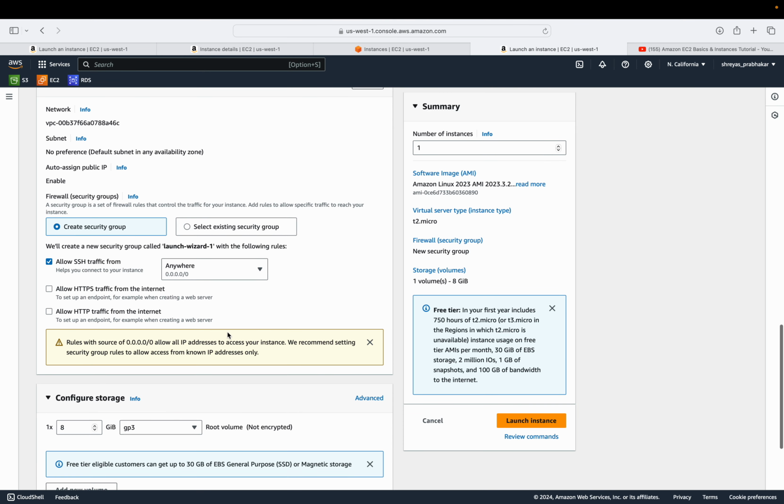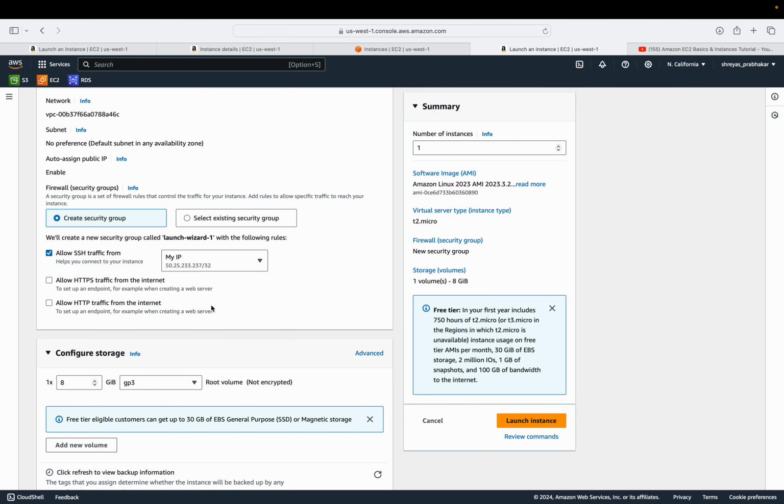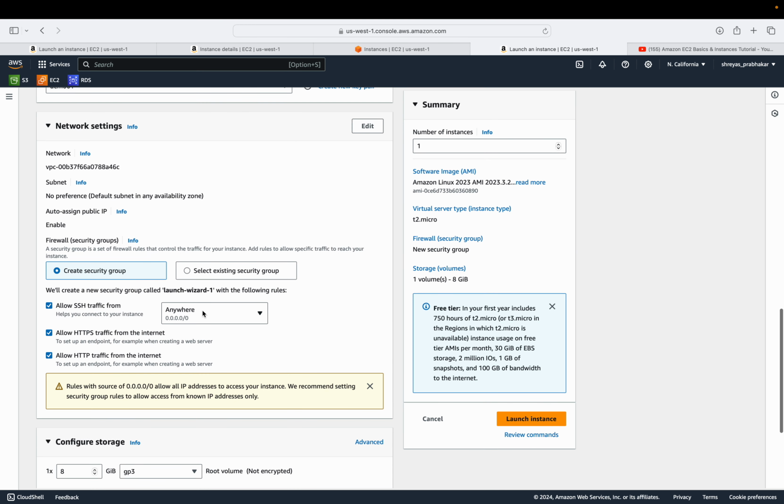And next I'll be selecting allow SSH traffic from. Here, anywhere means that anyone can access this instance. If you want, we can give it as my IP as well. For the time being, I'll be giving it as anywhere. If you want, you can give it as my IP. I will tell you how to connect to this one. And we can allow HTTPS and HTTP traffic.